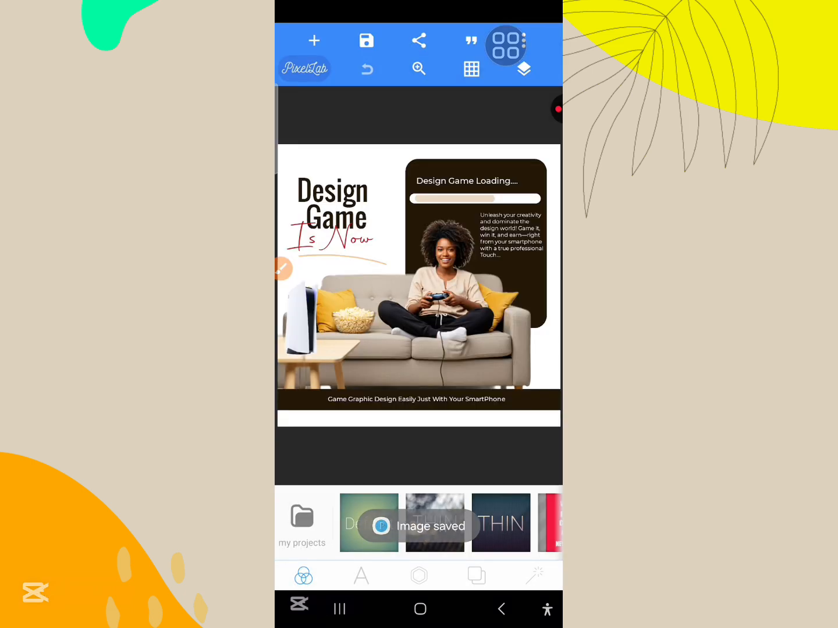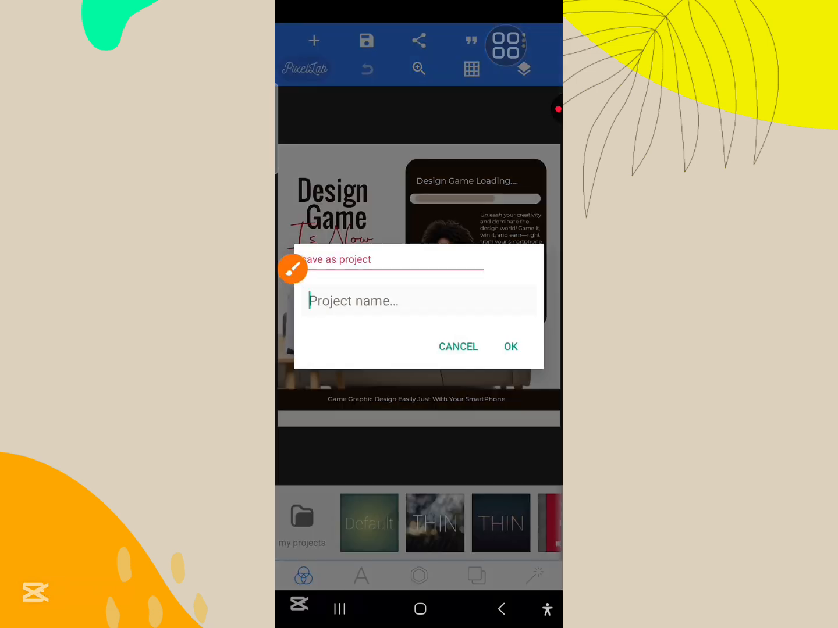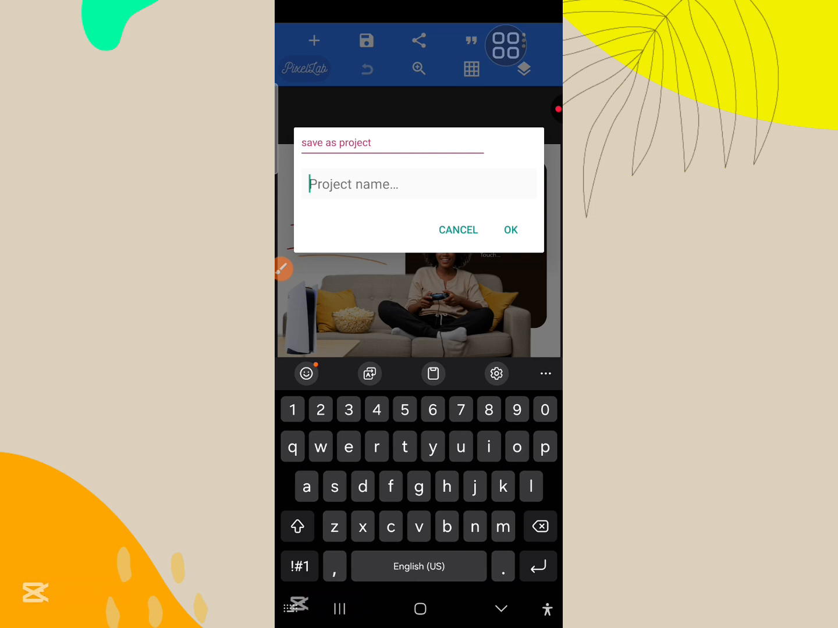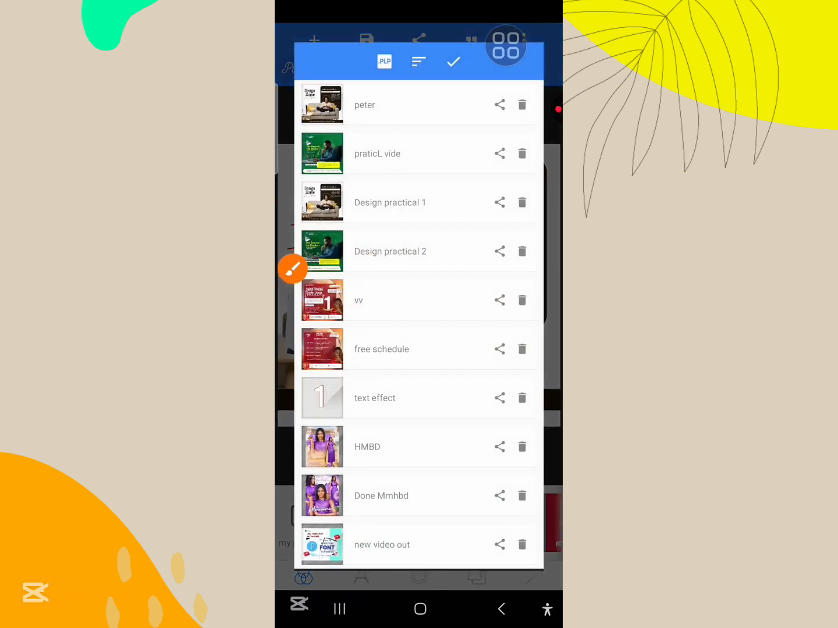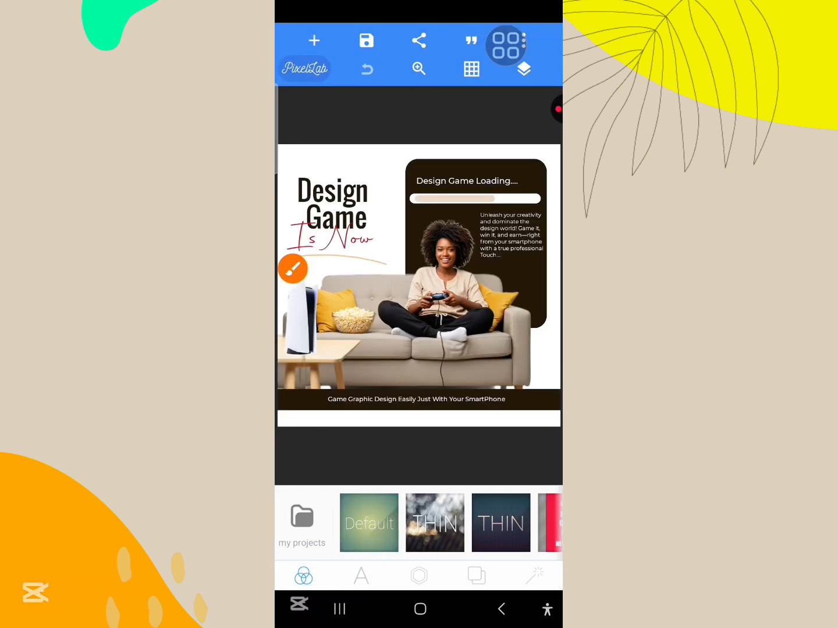You can also save it as project, so in order to come back to it to edit it or make some changes by clicking here. Once you click here, click save as project, you save it with any project name. Let's save it with Peter and click OK. It will say saved. When you click on here, you see option my project. You see the project we saved with Peter. Do you see it? So you click on it, you see that project, you can access it.